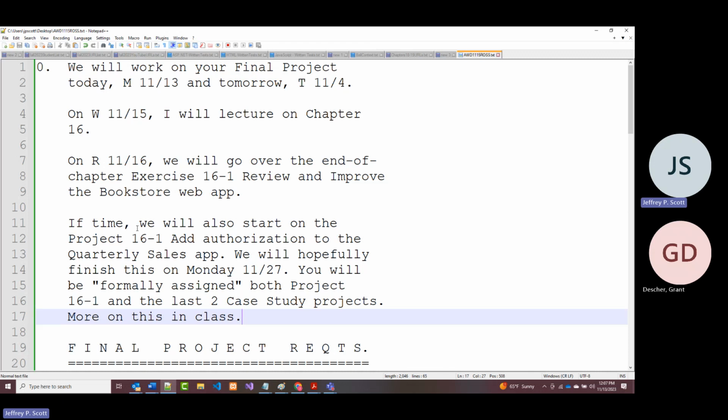On Wednesday, I plan on lecturing on chapter 16. On Thursday, we'll go through the end of the chapter 16 exercise, which is review and improve the bookstore web app. If there's time, in other words, if either we finish the lecture on 16 early or we finish the end of the chapter exercise for 16, we'll jump into project 16.1. Add authorization to the quarterly sales app.